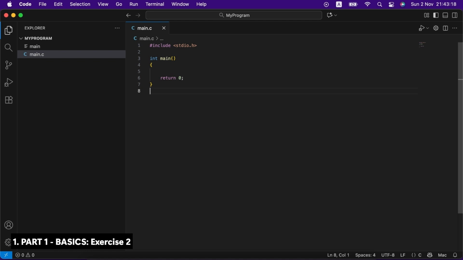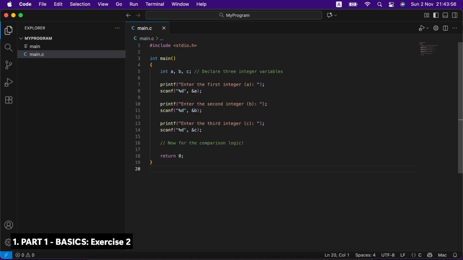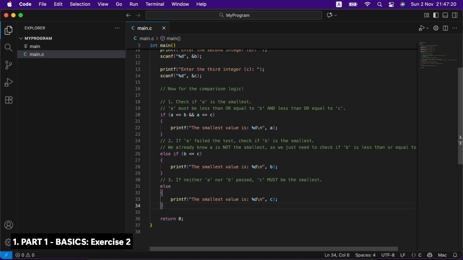Just like before, we start with the setup. 2. Required setup, input. We need 3 integer variables, A, B, and C. 3. The core logic, the chained if-else approach. To find the smallest value, we can simply check each variable against the other 2. We ask 3 sequential questions, forming a single chain that guarantees only one path is executed.